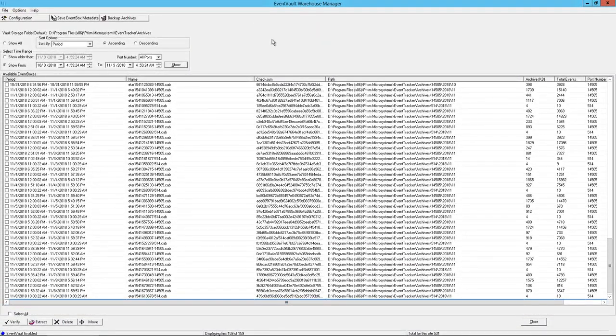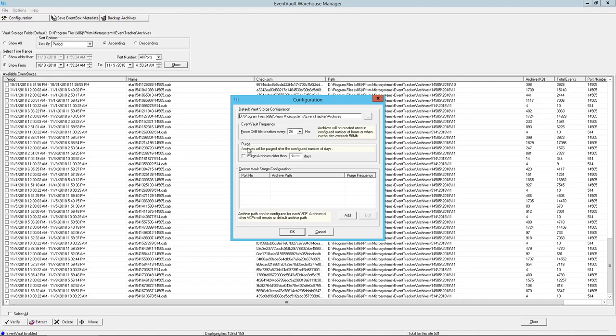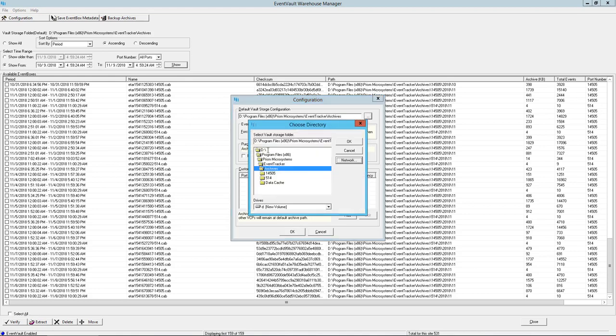To configure the Vault storage path, click the Configuration button. The Vault storage folder displays the location of the folder where the archives are stored. To change the location of the folder where the archives are stored, click the Browse button and then select the new location.